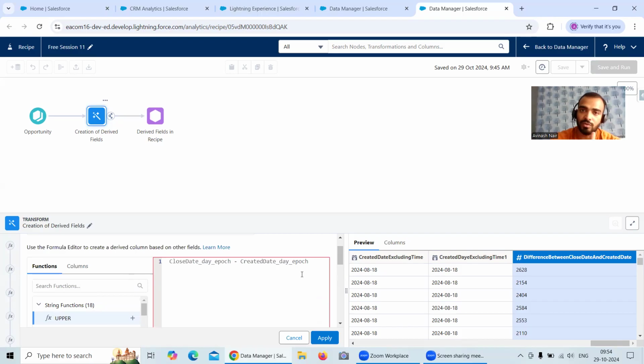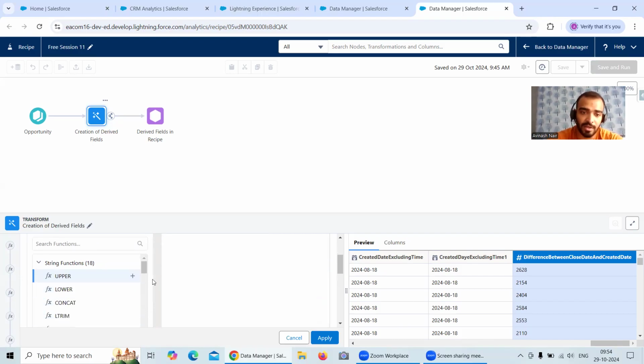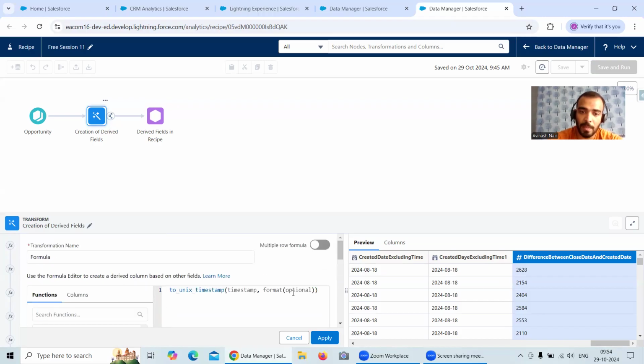Now here, what you have to do is use a function which converts into epoch seconds. That function in recipe is toUnix timestamp. toUnix timestamp basically converts the date into epoch seconds. Just remember this. That's the function we have in recipe.